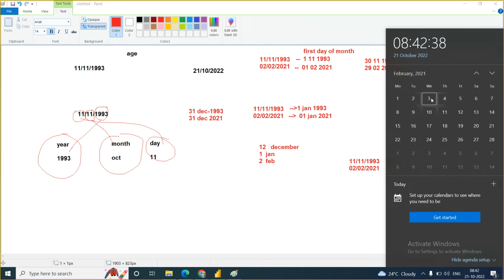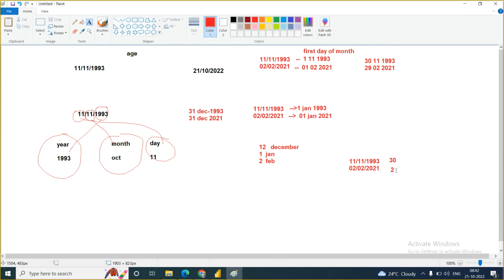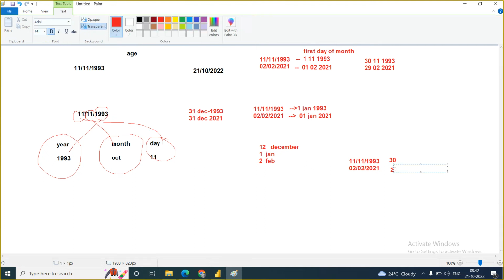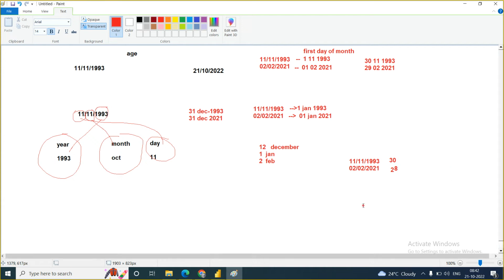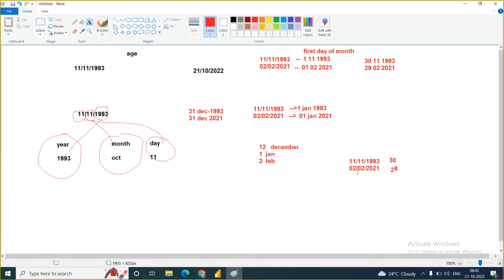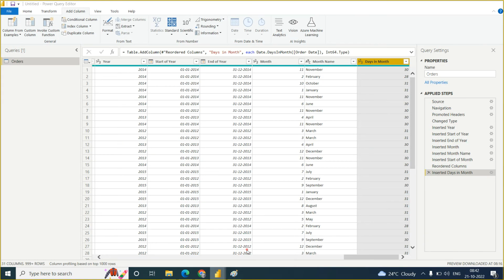Second month has 28 days. So we have 28 days in that particular month. The same result is also showing here. If you look here, it is showing 30 days, 28, 31. So these are the total number of days in that particular month.